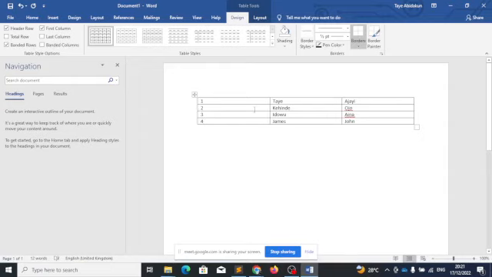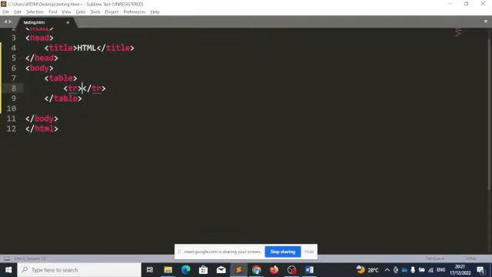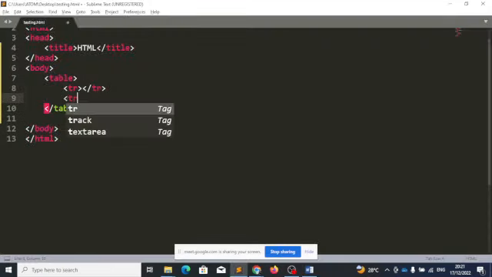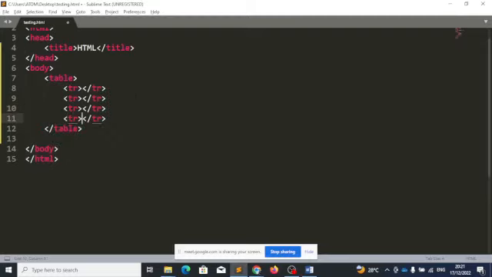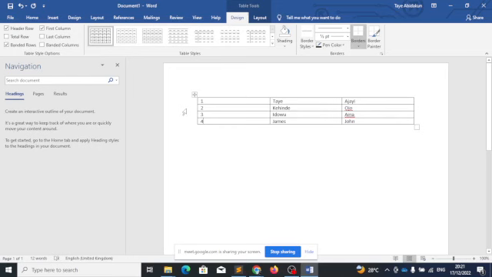Then let's get the second row also. Create another TR. Note that this is not inside the first row. This is another row entirely, but it is still inside the same table. We are saying that the table should have rows. Let's create the third row. Then let's add the last row. So we've created the 4 rows. Row 1, row 2, row 3, row 4.